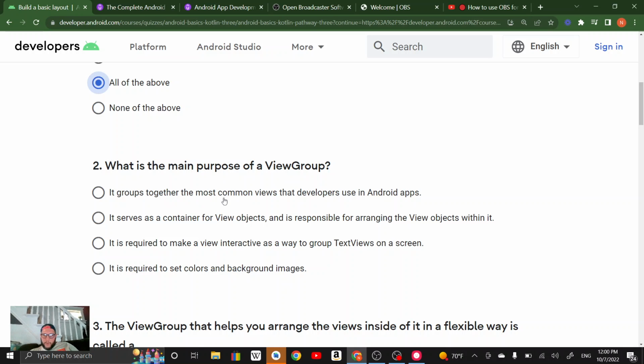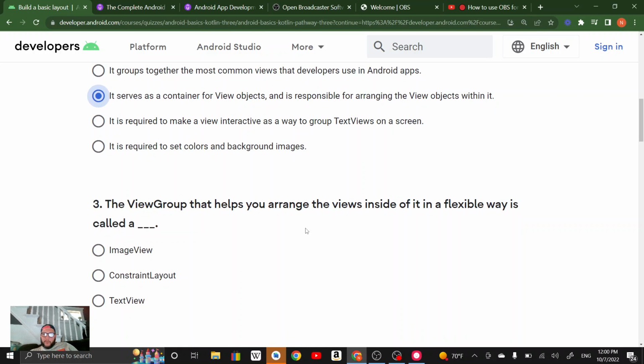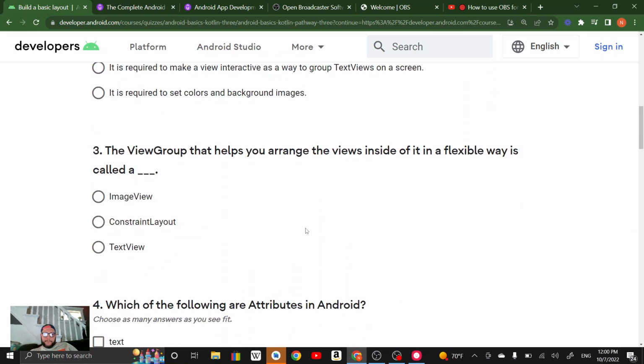What is the main purpose of a view group? It groups together most common views that developers use in Android apps. It serves as a container for view objects and is responsible for arranging view objects within it. It is required to make a view interactive. As a way to group text views on the screen, it is required to set colors. So I'm thinking number 2. It serves as a container for view objects, responsible for arranging the view items within it.